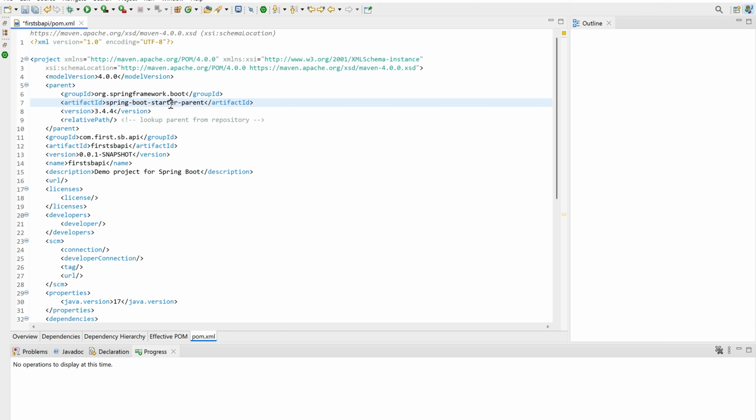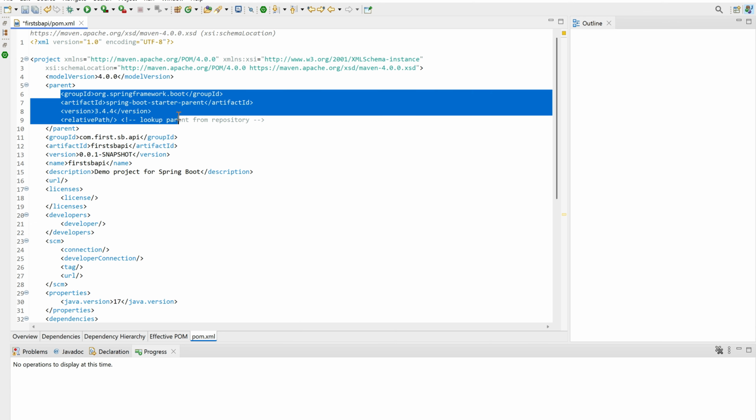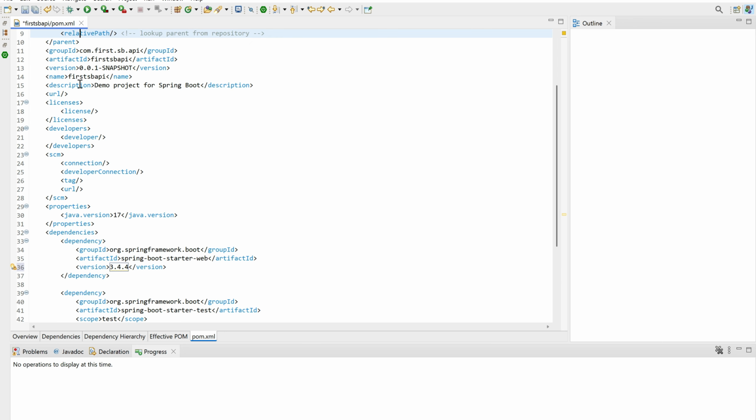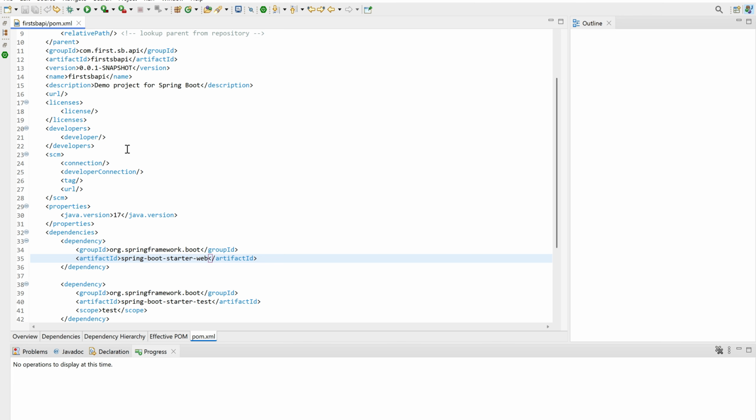By default, the starter is responsible for including the version for you. Okay, so that is the parent. Control Z, I don't need this version.